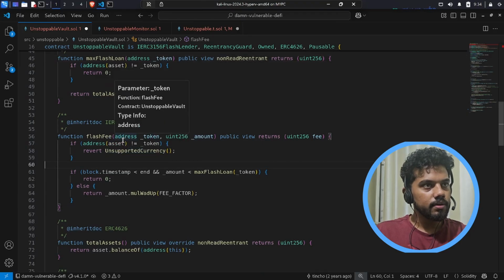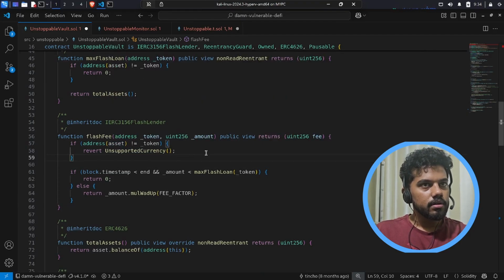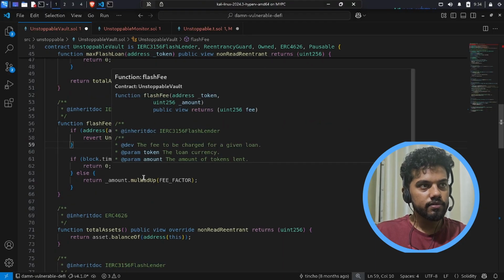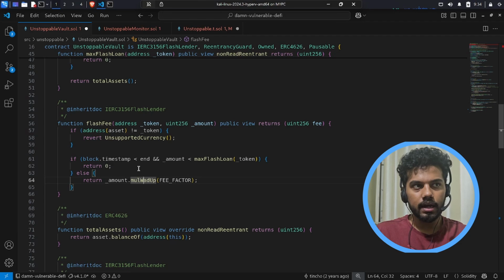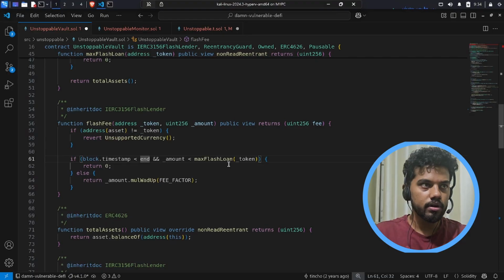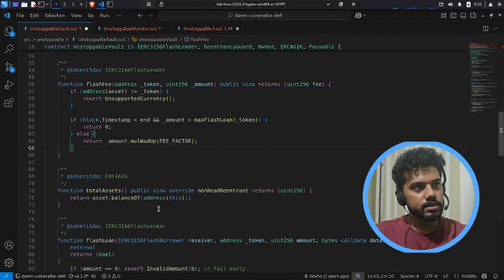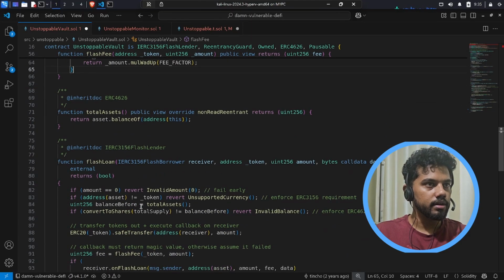Then flash fee: how much fee are you deducting while you're doing it? But there is a check here. If they're giving an actual epoch time, and if the epoch time is less than the actual one that they are giving, and if the amount is also less than the maximum that they want to give out, there won't be any fee levied. Otherwise, they are using a fee factor and multiplying it with the amount. So some basic stuff. The assets are being collected here.